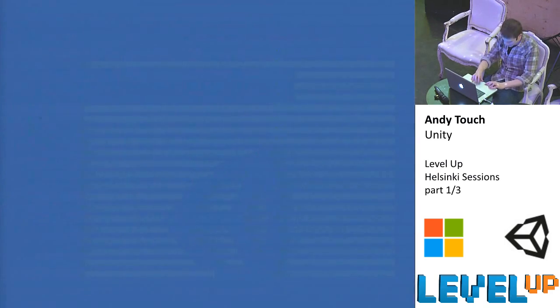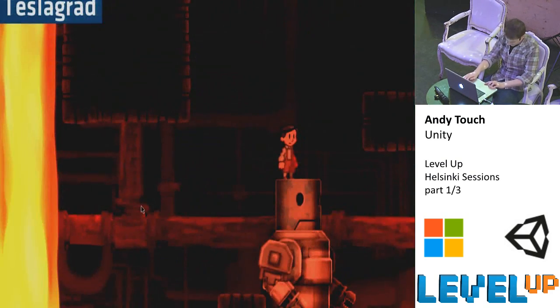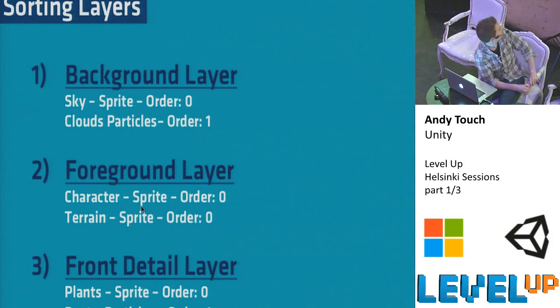And I have a slide just as a little example. So you're making a simple platformer. You could have a background layer, which is sky and clouds and those sorts of things. You could have a foreground layer, which has character and terrain and pickups and things jumping on top of other things. And then you could have a front detail layer, rendered in front of that, of plants and trees. So your player is passing in between the sky and the clouds and the plants and the dust and things in front of that.